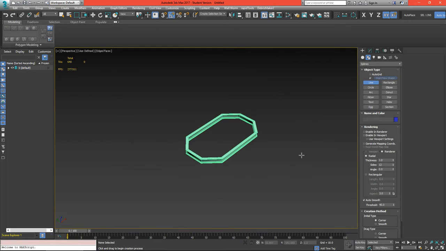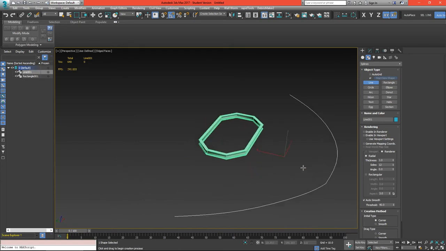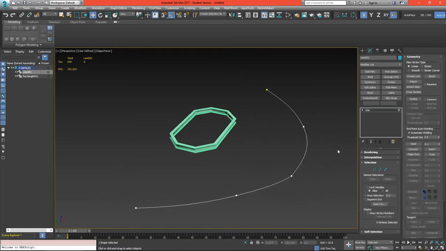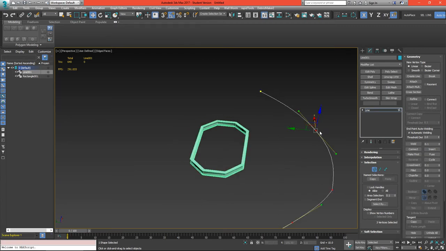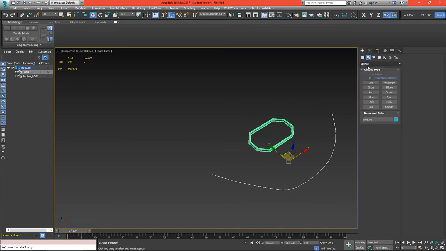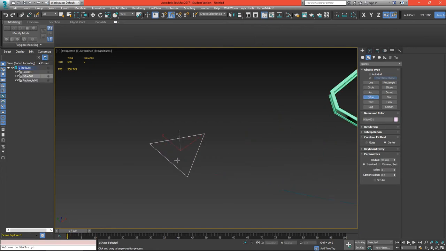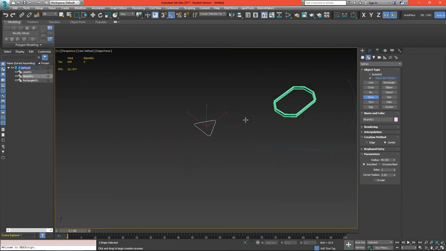Another option to get shapes following a spline is I can draw this shape here, which is just kind of a nice little curve. I'll actually set these guys to be smooth. And now I can create another shape. Let's say the star, or actually we'll use a 3-sided ngon. And I will give it some corner radius.